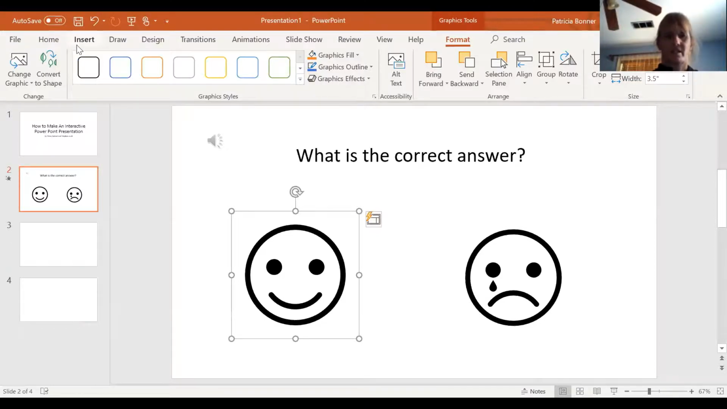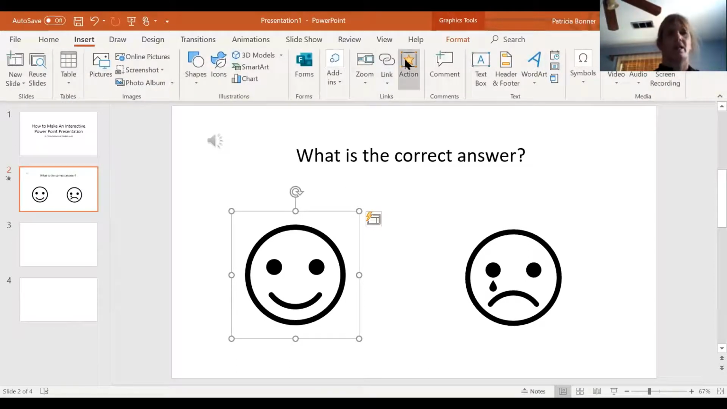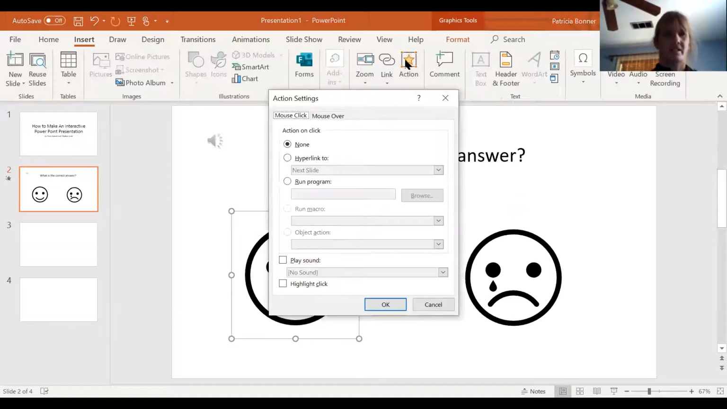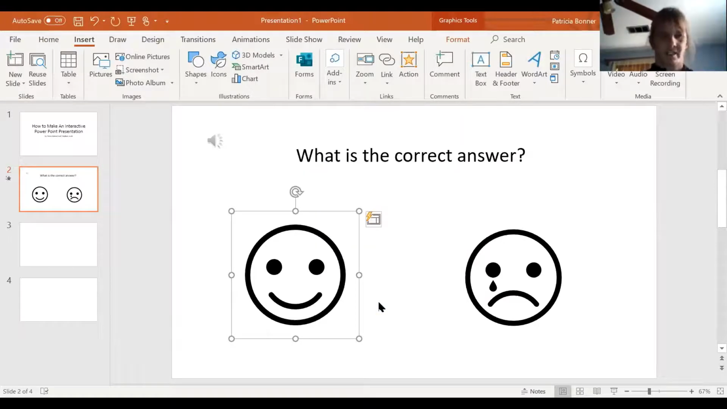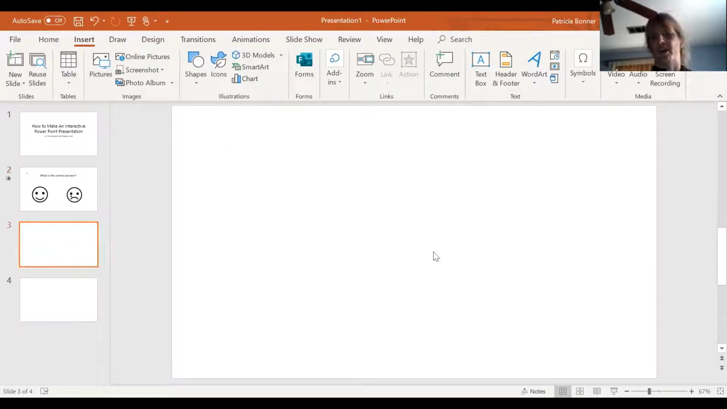I'm going to go back to insert and I'm going to go to action. And it gives me the choice action on click. Okay. I'm going to hyperlink to the next slide. Gotcha. So when the child clicks on the smiley face, it sends them to slide 3. Yeah, it's going to go right to the next slide.